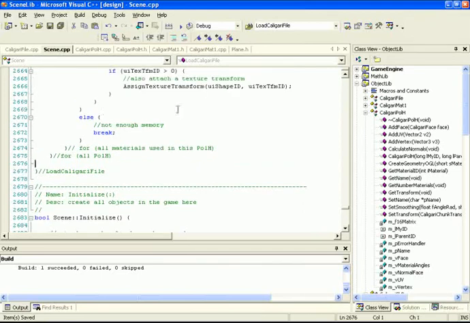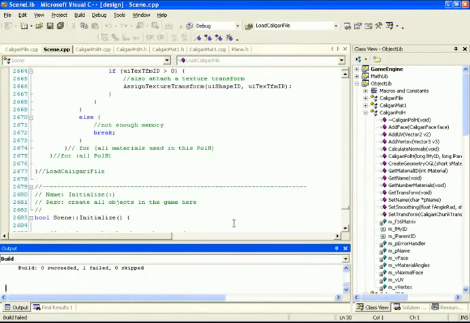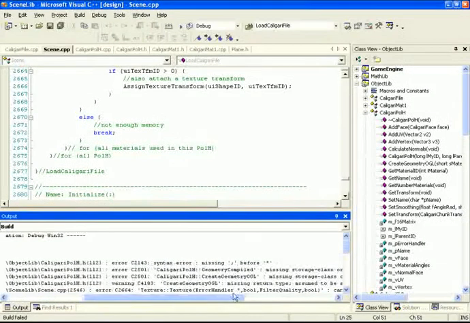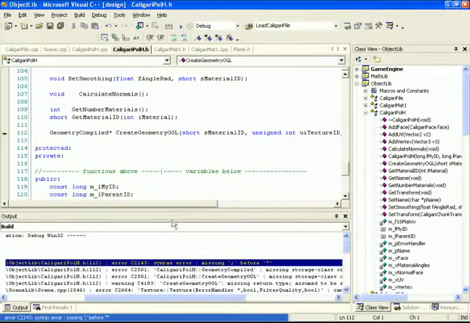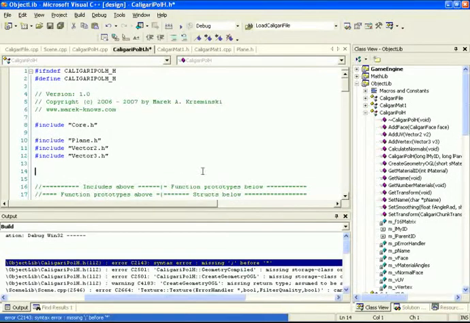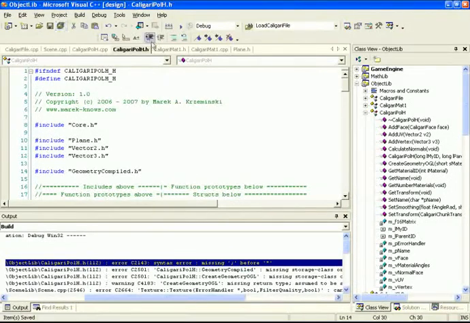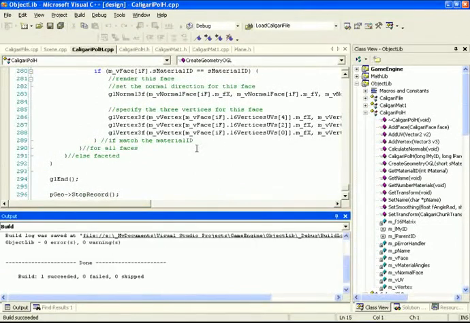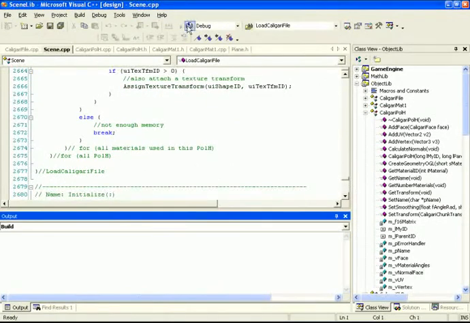Let's go and try to compile this, and hopefully everything works. Spoke too soon. Let's see what we have here. Okay, we're missing a definition here for geometry compiled. That's easy enough to fix. We just need to go up here and include the following. Let's go and compile poly-h. Okay, that's good. Now let's go try to compile scene.cpp.